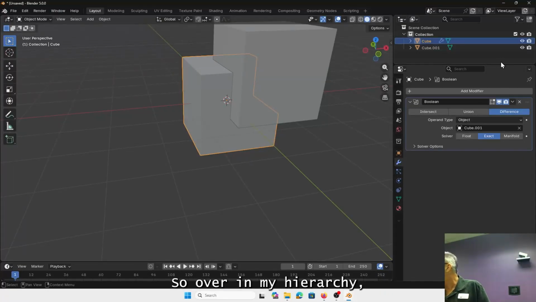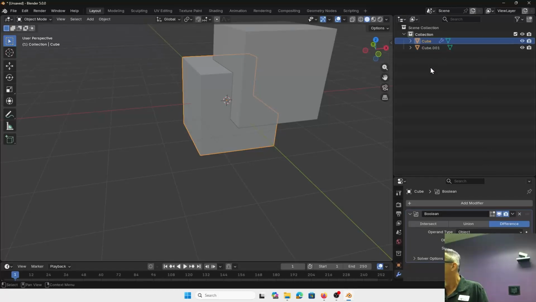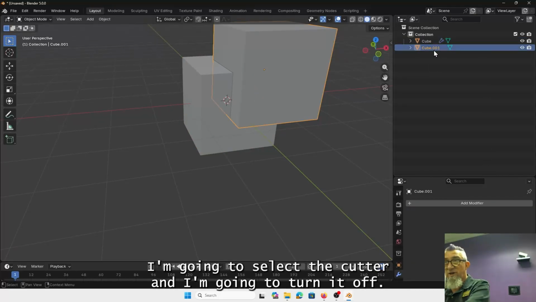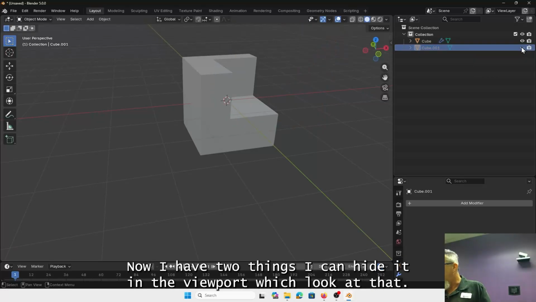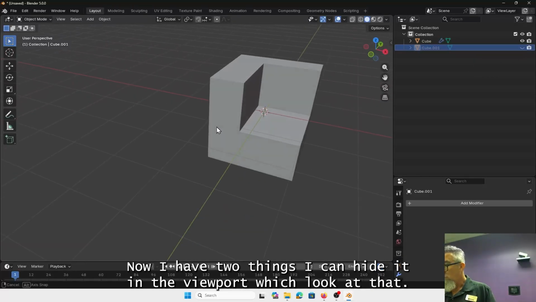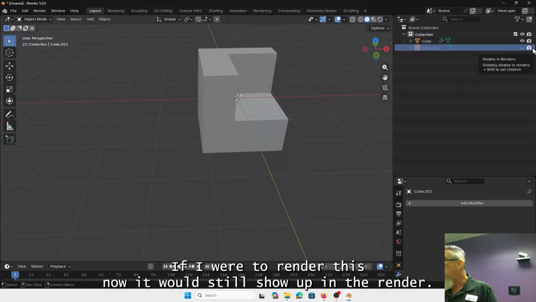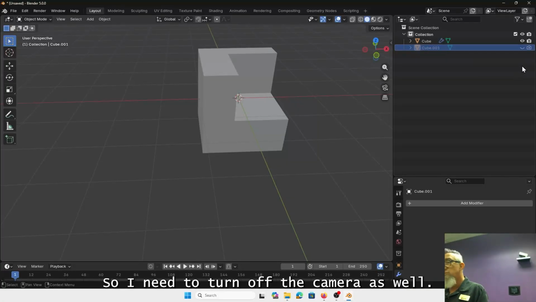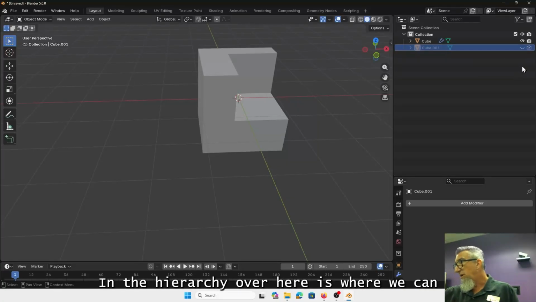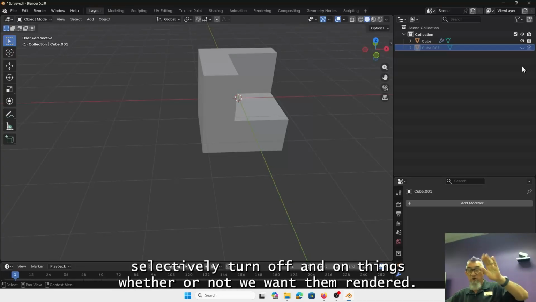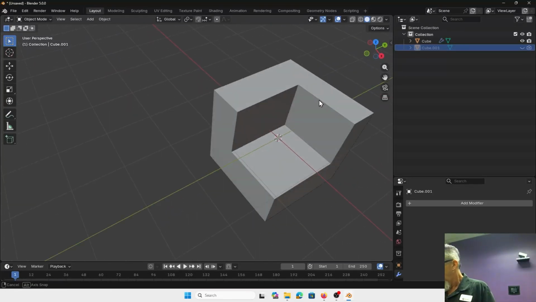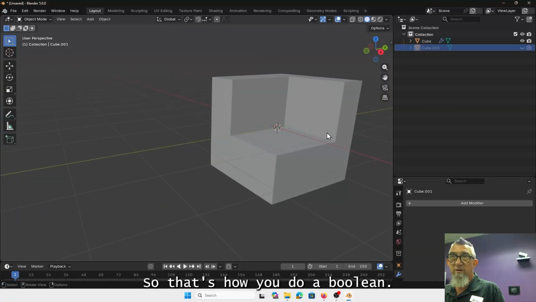So over in my hierarchy, I'm going to select the cutter, and I'm going to turn it off. Now, I have two things. I can hide it in the viewport, which, look at that. I've made that beautiful cut. If I went to render this now, it would still show up in the render. So I need to turn off the camera as well. In the hierarchy over here is where we can selectively turn off and on things, whether or not we want them rendered. So that's how you do a Boolean.